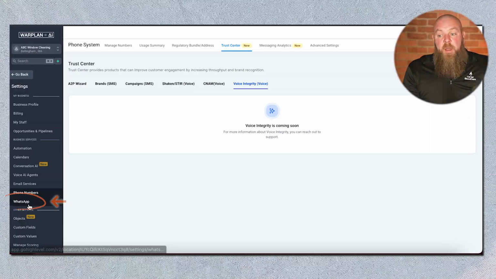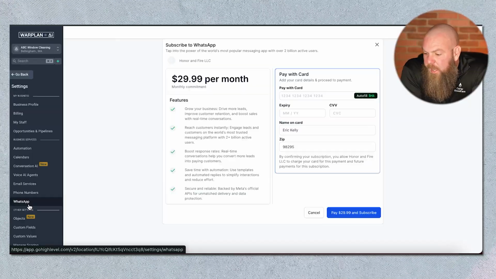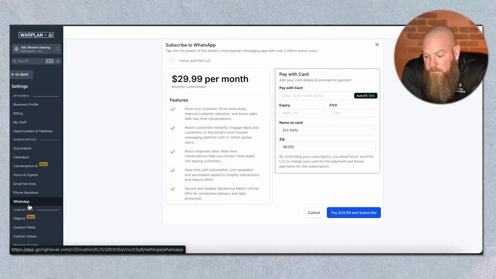Lastly, WhatsApp. Now, I personally don't use WhatsApp in my agency. We're based out of North America, so our primary means are SMS, we have A2P, but I know around the world, especially in Europe, a lot of people will use WhatsApp for their communication. If you do that, we're gonna have a whole series later on about WhatsApp. This is where you connect and pay for having WhatsApp, all right? So that's part 2 of business services.